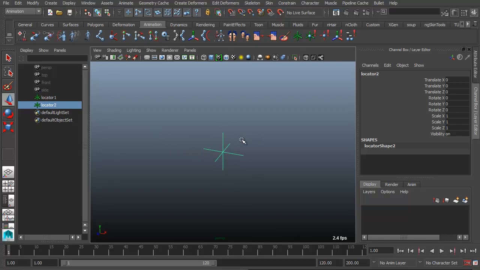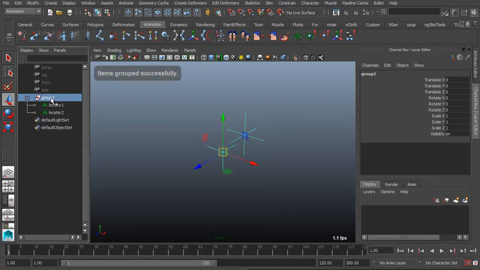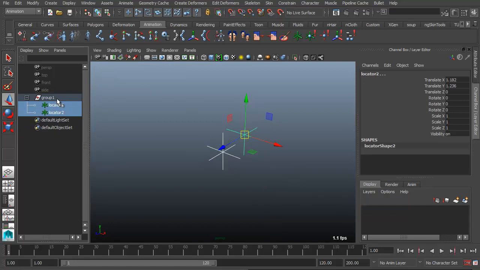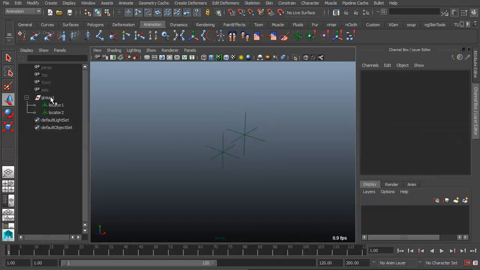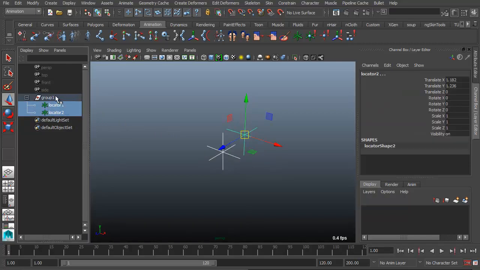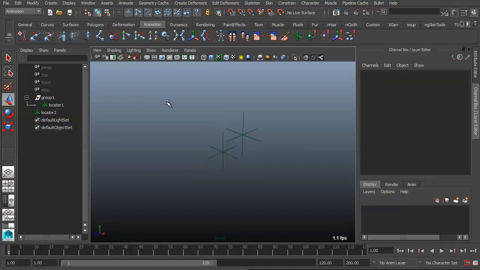So I've got two locators here, and if I wanted to group them, I can put them in their own group, which is basically containing all those things. This is also parenting, because what we've done is create a group and put these locators underneath that group, making them a child of that group. Now that's parenting as well. I can select this and select this and press P, and I will make this a child of this, and then the group will be its parent. So that's parenting in its basic sense.